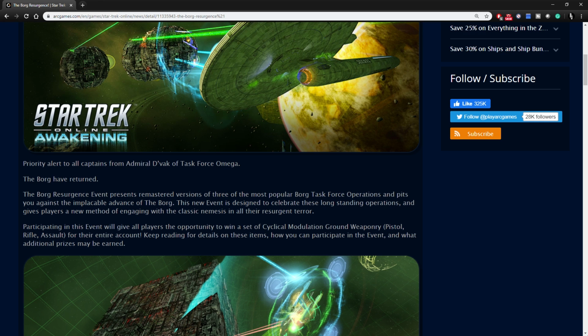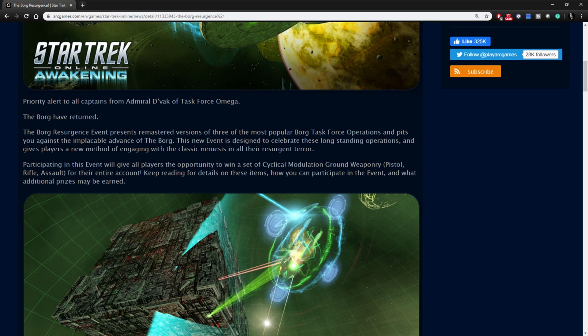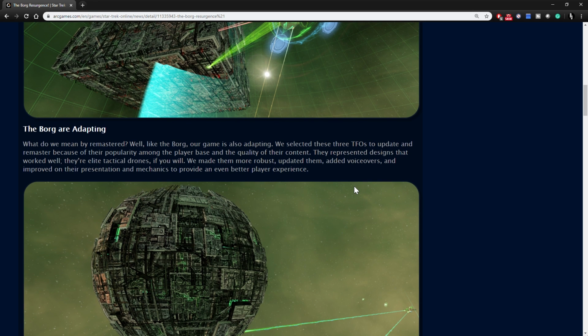Priority alert to all captains from Admiral Devak and Task Force Omega. The Borg have returned. The Borg Resurgence Event presents remastered versions of three of the most popular Borg Task Force Operations and pits you against the implacable advance of the Borg. This new event is designed to celebrate these long-standing operations and gives players a new method of engaging with the classic nemesis in all their resurgent terror. Participating in this event will give all players the opportunity to win a set of cyclical modulation ground weaponry, a pistol, a rifle, and an assault, for their entire account. Keep reading the details on these items, how you can participate in the event, and what additional prizes may be earned. The Borg are adapting.